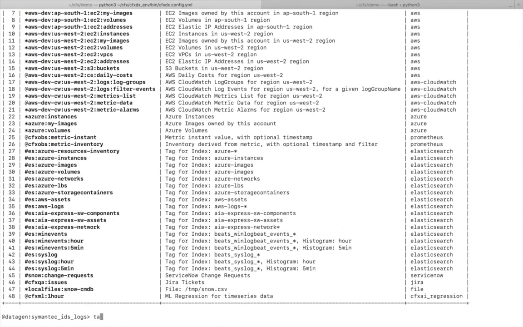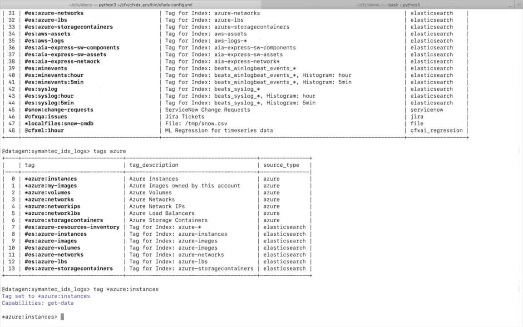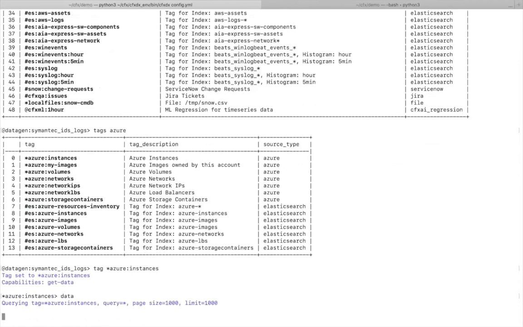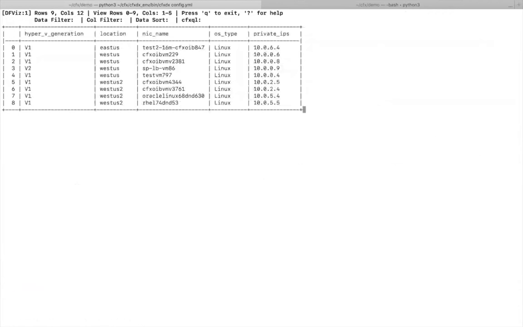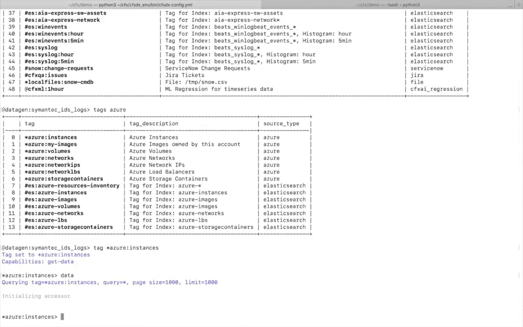Let's look at some Azure tags, so let's say tags Azure. Now let's say you want to get all the instances that are in the Azure tags. Again, it's as simple as selecting the tag, and then you can say data, and it goes and gets all the instances from Azure. In this particular case there are 9 instances on that setup, and it has all the information from Azure.